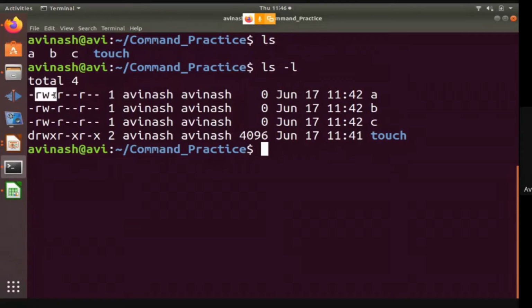So three permissions here. The first set is for the owner of the file, the second for the group, and the third for the others. So remember this. Okay. Now this is for RWX. Now what is this D here and what is this dash here? Can you guess what D stands for and what dash stands for?